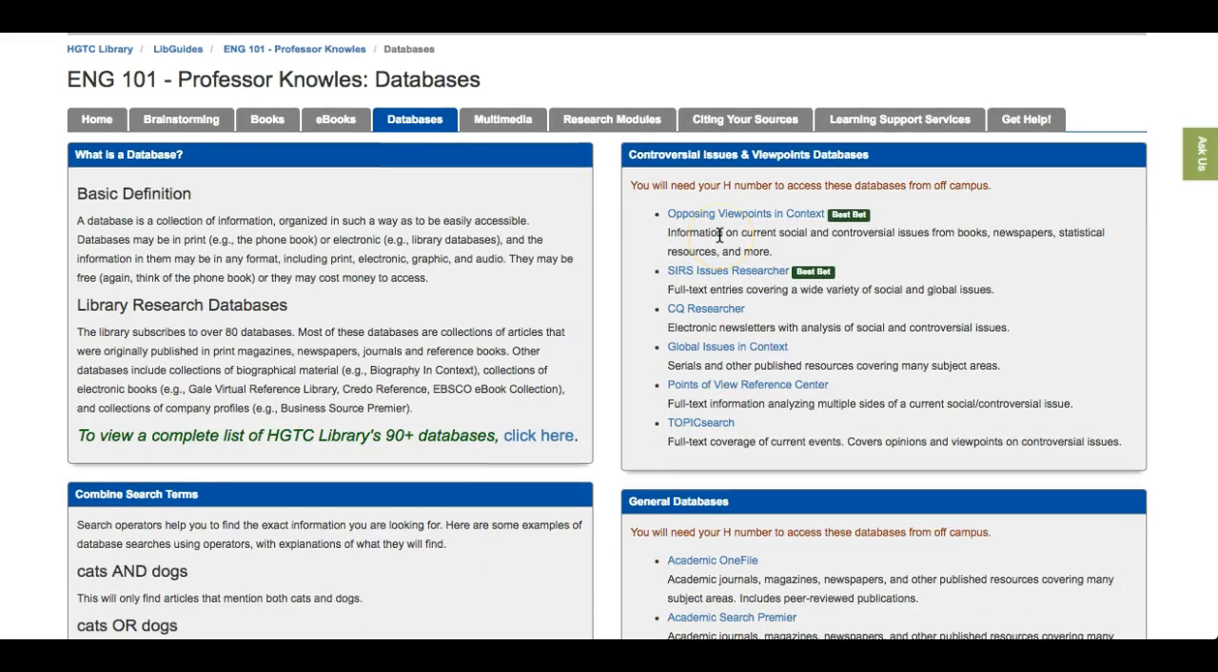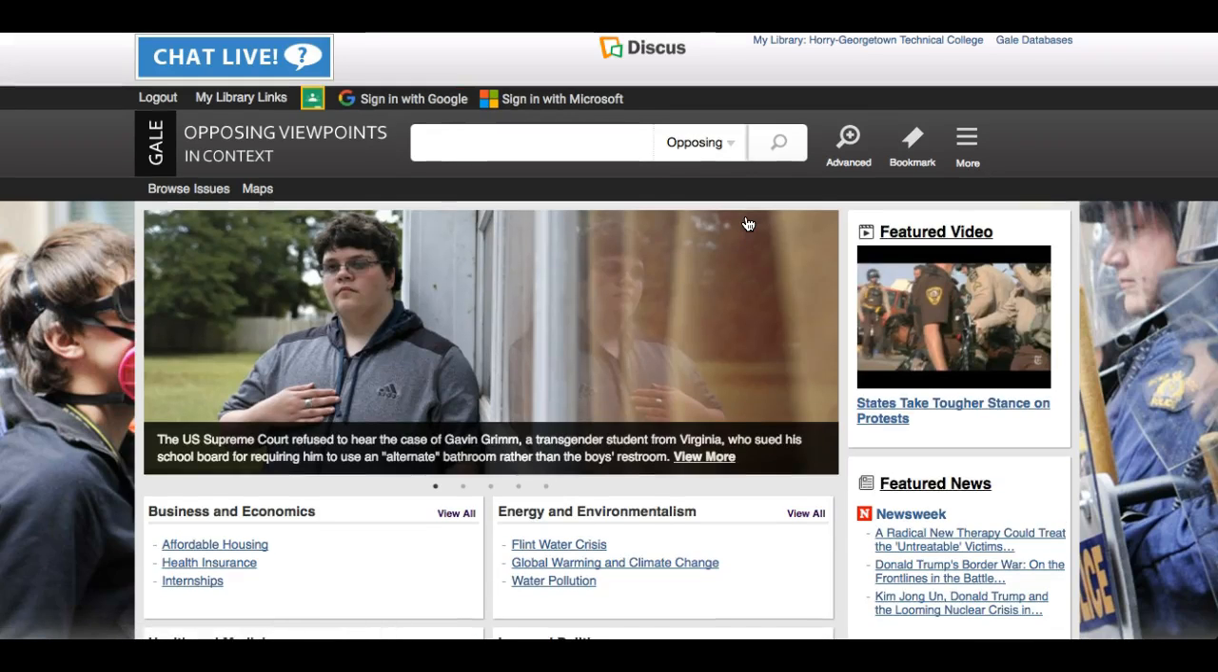Two of my favorites are Opposing Viewpoints in Context and then SIRS Issues Researcher. Both of these databases are great places to start if you're not even sure what kind of debate you want to work with. So I'm going to first click on Opposing Viewpoints in Context. Now keep in mind at this point, if you were off campus, it would prompt you for your H number.